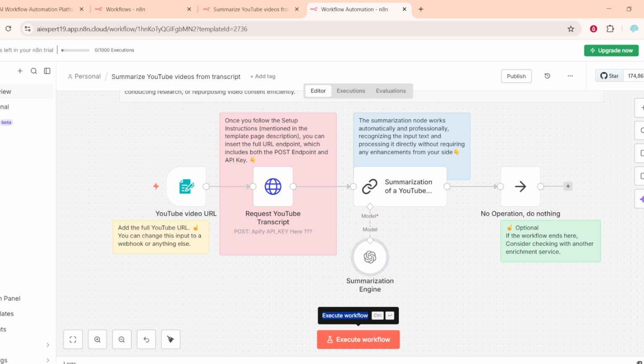Once everything looks good, activate the workflow. From now on, you can paste any YouTube link, and the process will run automatically. Here's what this workflow does end-to-end. You provide a YouTube link, Apify grabs the transcript, OpenAI summarizes it, and n8n returns the result. It's fast, hands-off, and designed to be reused as often as you need.